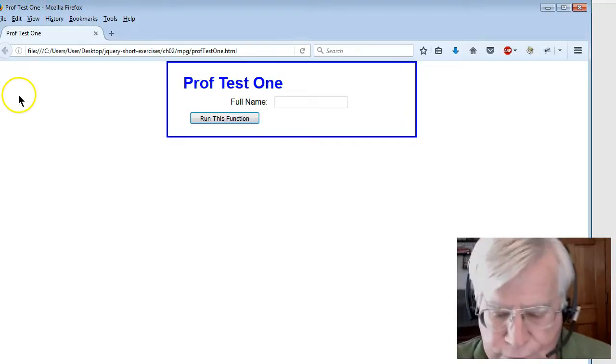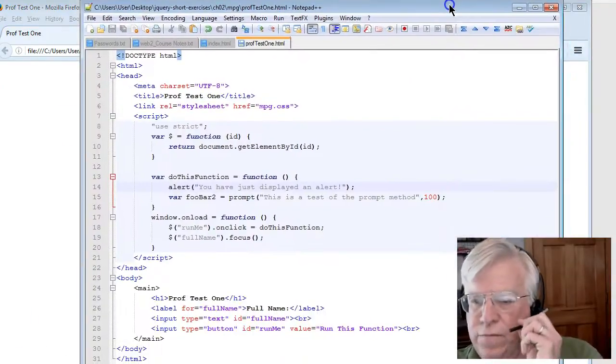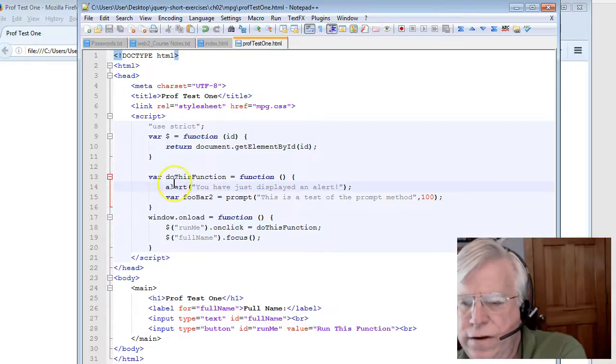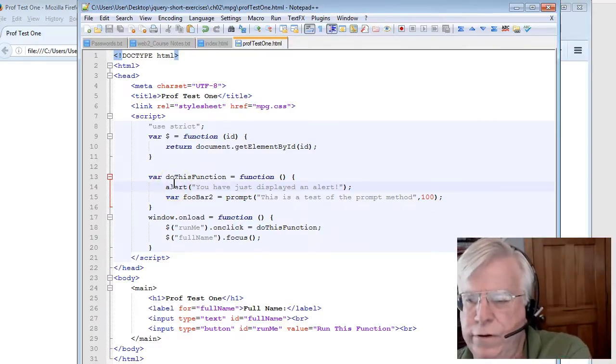Now I'm going to pause for a minute. Okay, I've modified this code. I also took away the foobar. That was wrong code. I didn't need to do an assignment on an alert. An alert will just run. So here, notice I have alert. You have just displayed an alert.